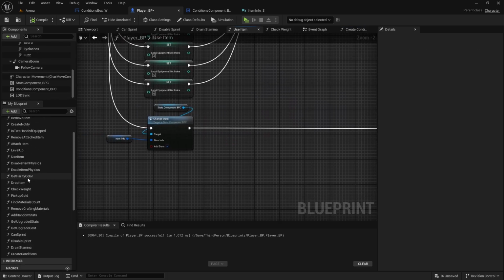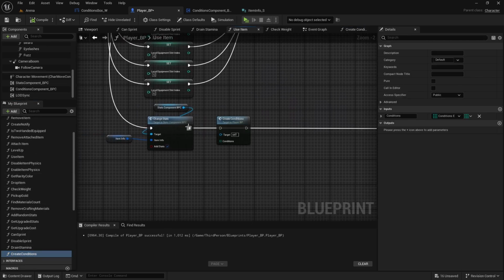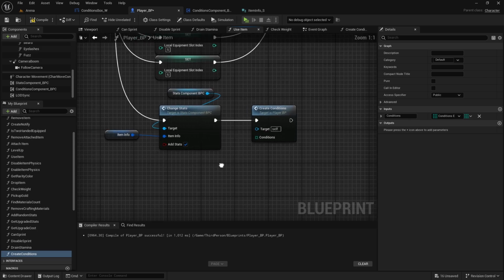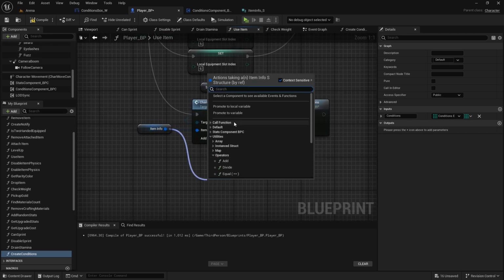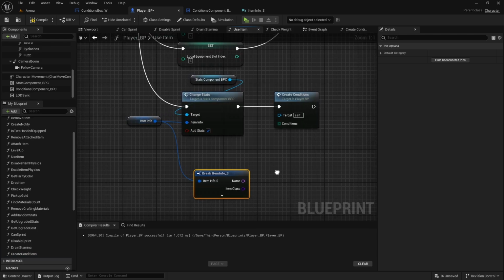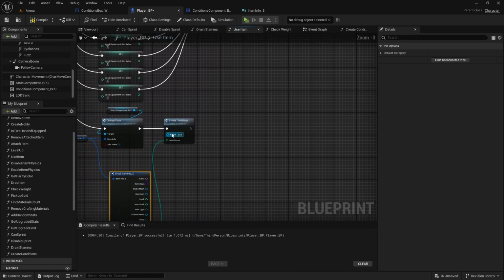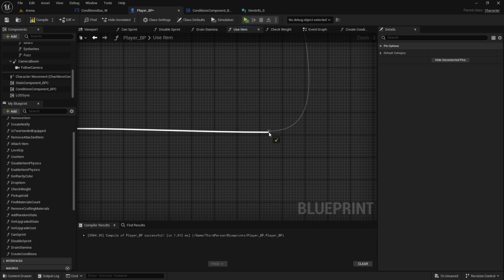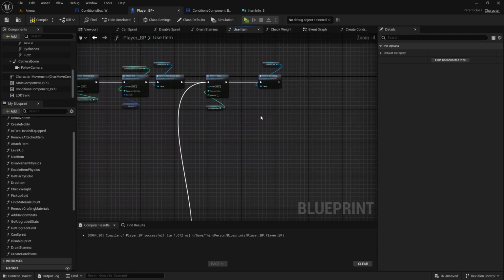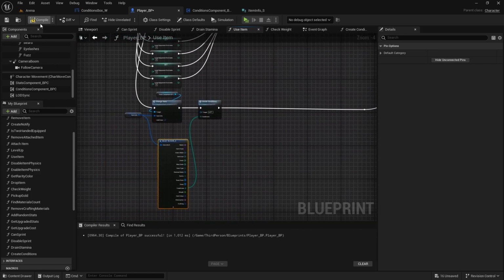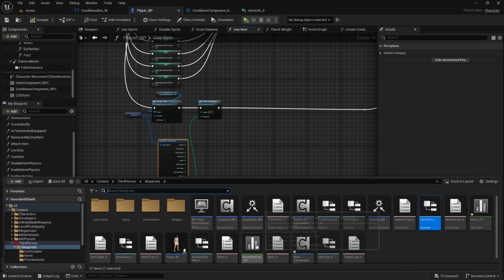And now back in the use item we can just connect it here after we change stats and conditions. We can break this item info open, and we got conditions here. Okay, and then connect it back to this, which goes to remove item. Compile and save. Now we can add it to one of our potions.